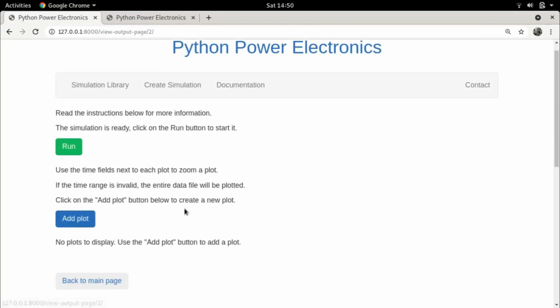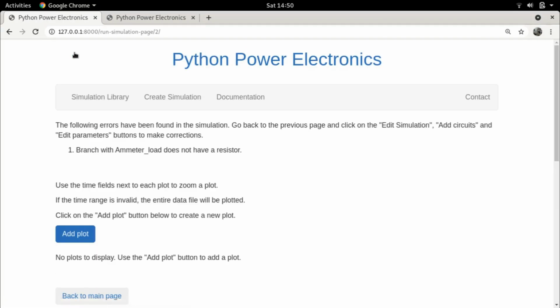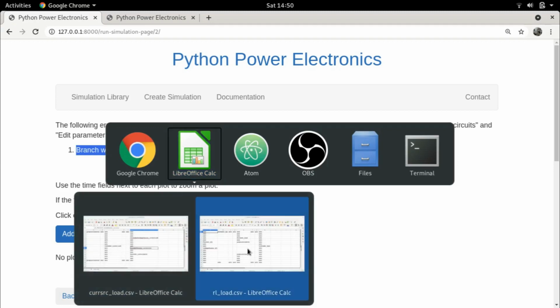Like I said, there is one little bug which should appear now, and yes, it does. As I said before, there is this bug which I'm surprised it didn't pick up when I processed the circuit schematic, but it says that this branch with ammeter load doesn't have a resistor. I was expecting this, and let me show you what that is.